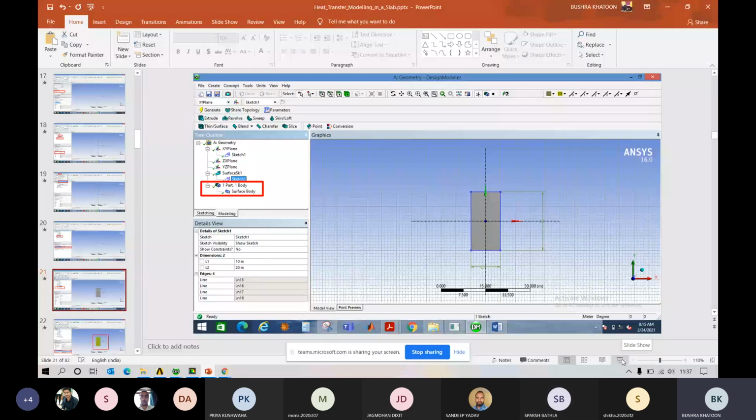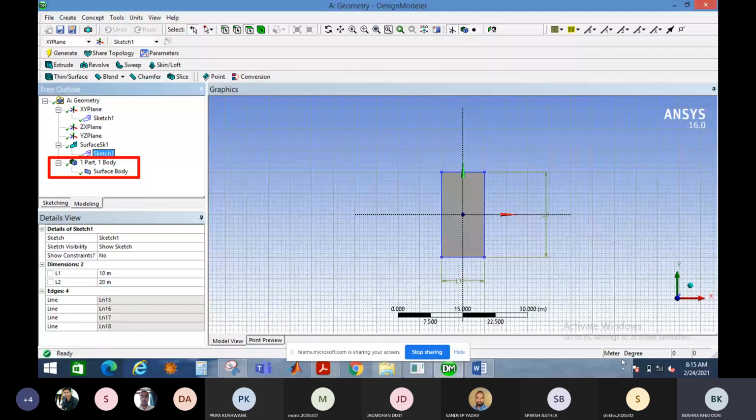So with the lecture I think it is not possible to continue. Okay, so that's why I'm trying to explain all the steps with the help of the PPT. So you can see here is the extrude option. With the help of the extrude option, you can convert those 2D geometry into 3D geometry.